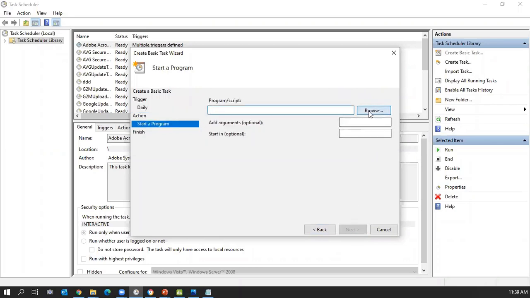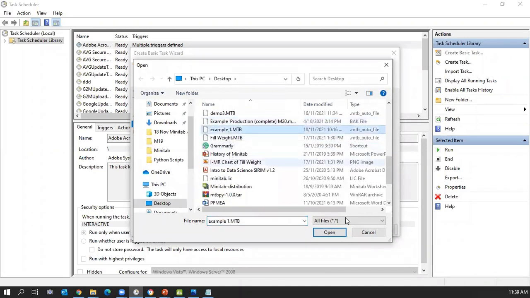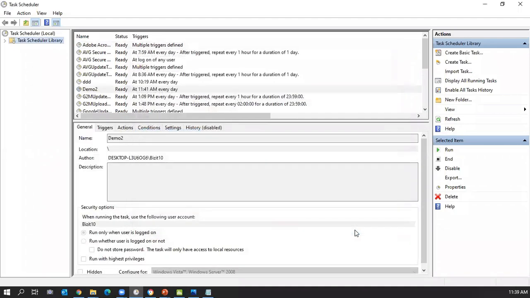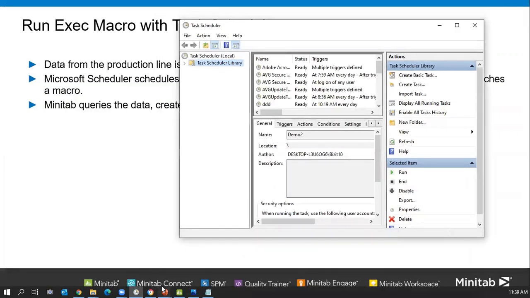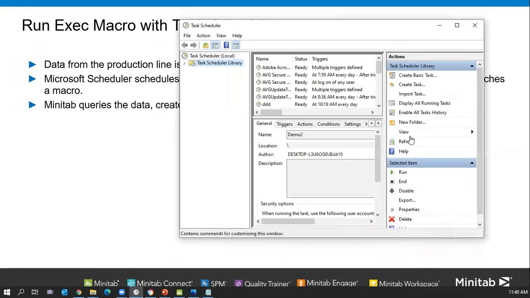Then browse here. For example, I want to fill with the open. And then next, finish. So you need to wait for 11:41. The task scheduler will trigger all this and then run it for you. So you can link together with the Minitab extension. But all the files, you need to already have coded all this, and then link it with the task scheduler. So this is one of the links or connections of Minitab with other programming.